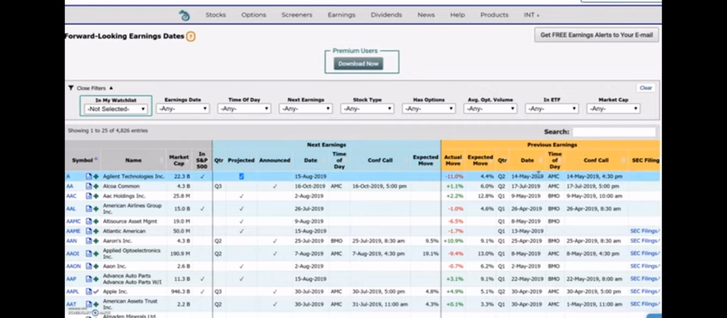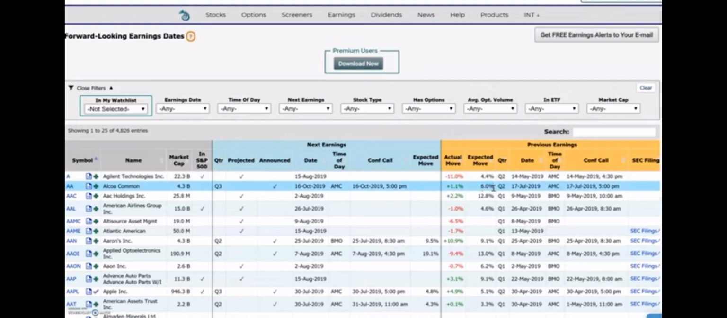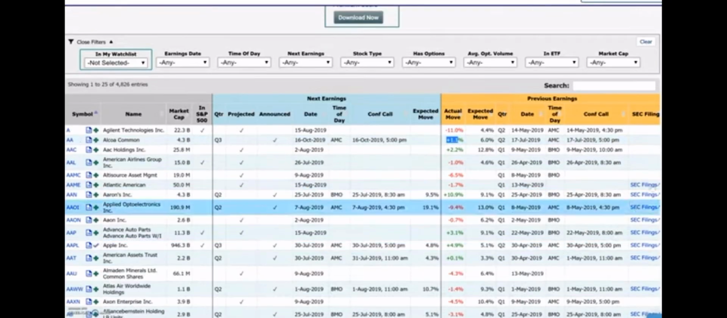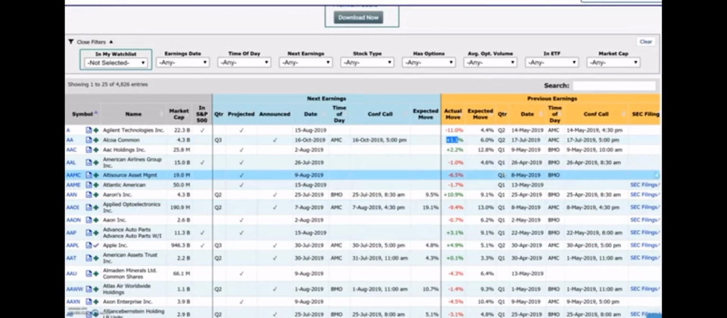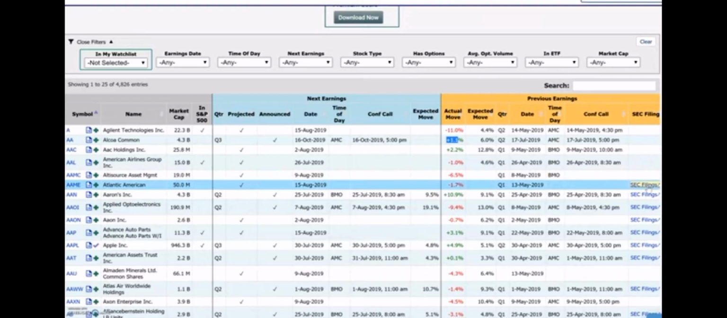As a reference, you also see the previous earnings. So you have the date over here, and then we have the expected move that was taken from the option prices before the earnings was announced, and then the actual move. So you have that as a real quick reference to compare what happened. And once they file it with the SEC, we have a link here that you could go to the SEC and read about the earnings on the SEC website.